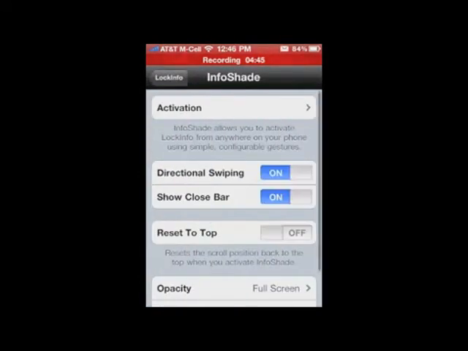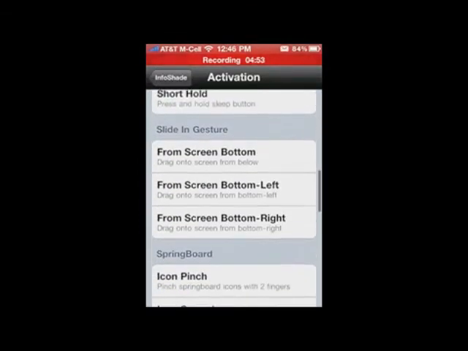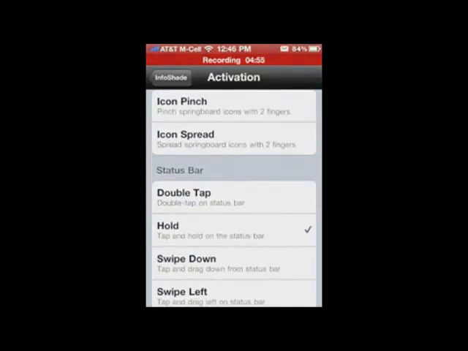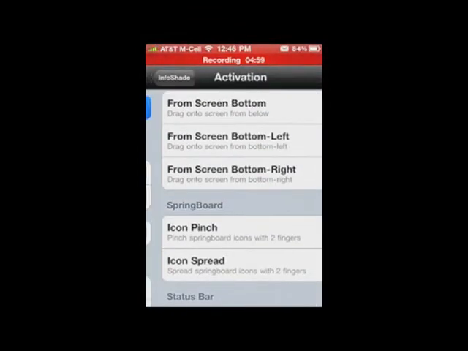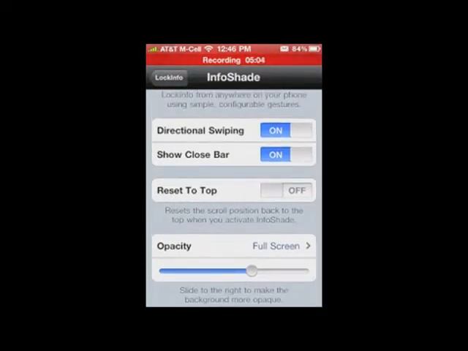Let's jump into InfoShade. And you can choose activation, how you want to activate it. If you jump in there, it's going to give you the option to set how you want it to. You can see that I have it set, I hold my status bar, and it launches that. Activator is another setting. I'll show you that in a second. That's available in settings also. Opacity.